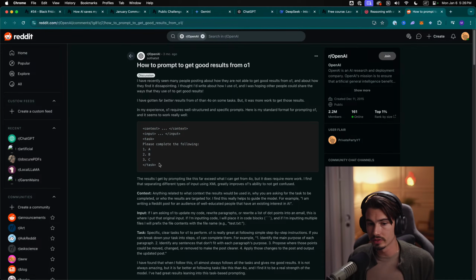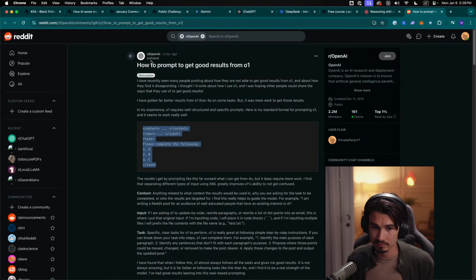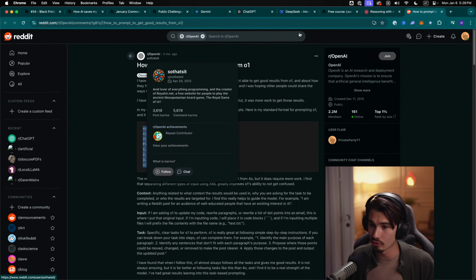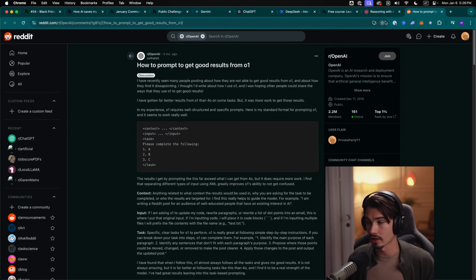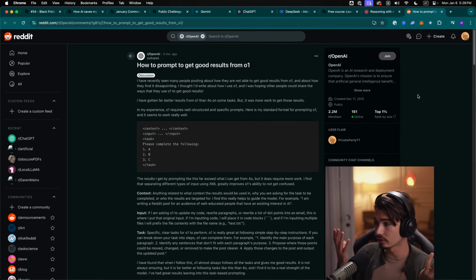So we're going to use this little structure from a Reddit user, Sothasid, I suppose. He's an avid lover of everything programming. And we're going to use this little structure to prompt these models, okay? Before we do that, I want to get one more thing off my list, which I promised you in the beginning.